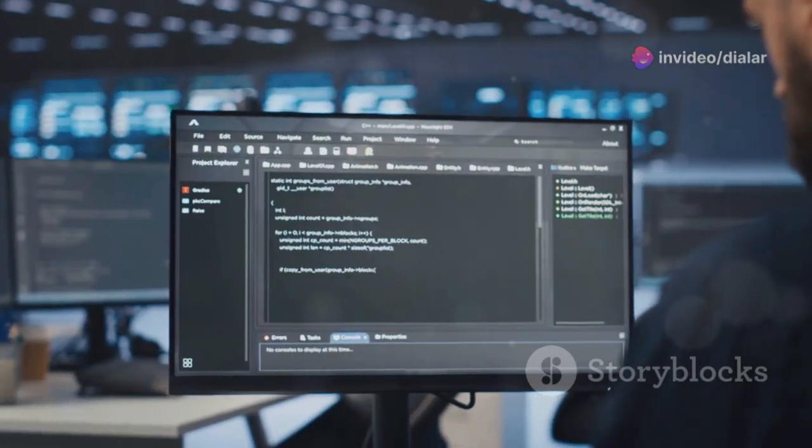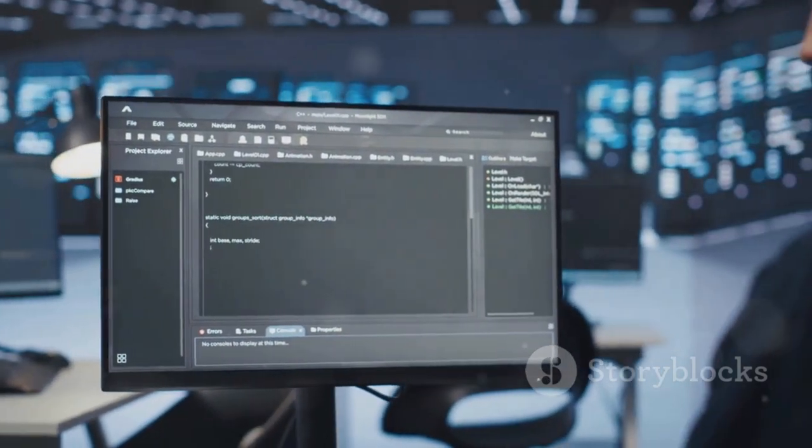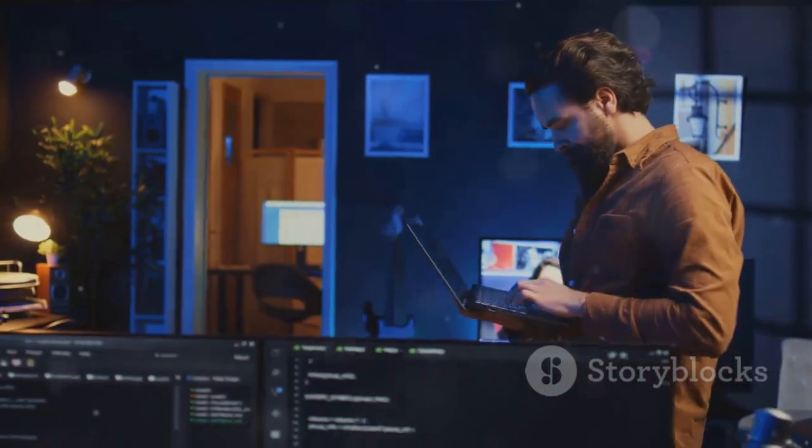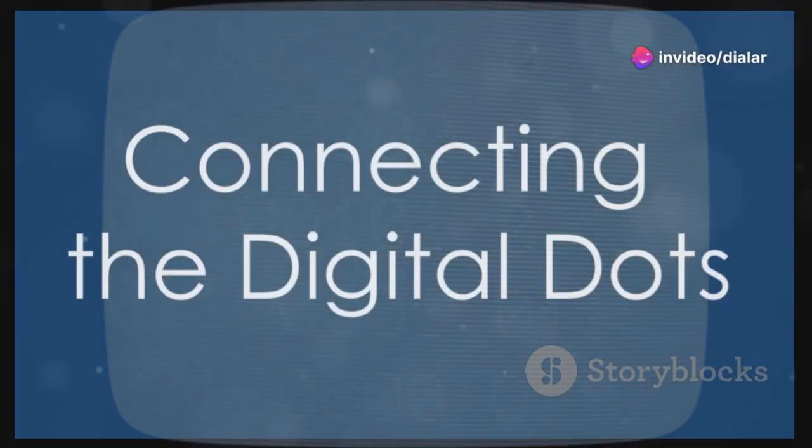No matter which OS you use, it's working tirelessly behind the scenes to make your digital life possible. It's like the air we breathe. We don't always notice it, but we can't live without it.